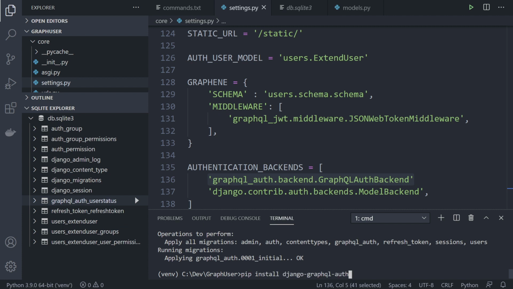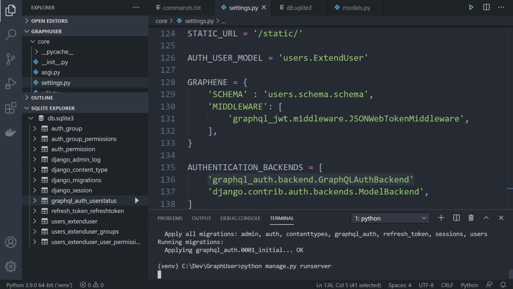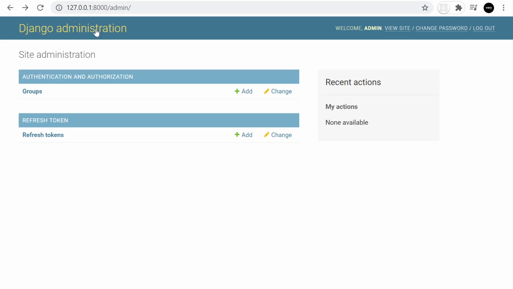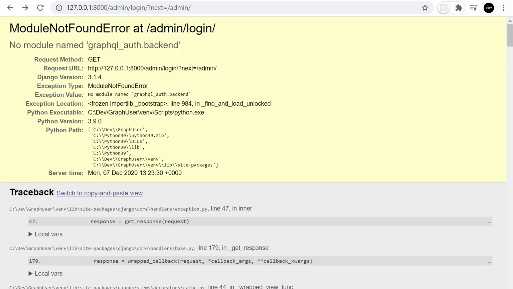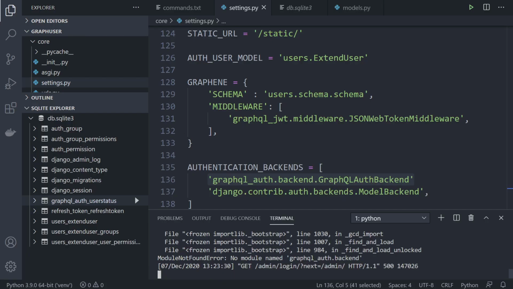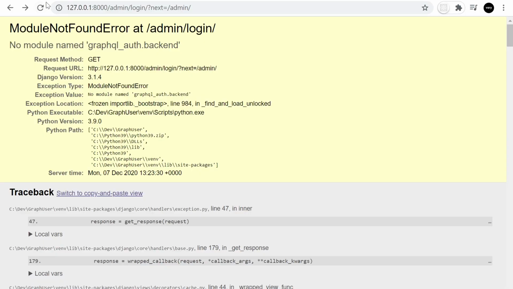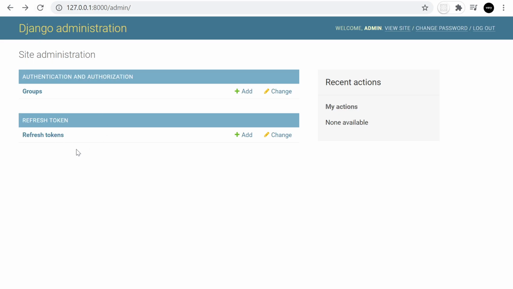Let's run the server and see if there's any visual changes in our admin site. Okay, it's not actually working. No module named graph auth backend. Okay, so it looks like we've got a little problem here. Okay, I think I missed the S from this item here. So let's just go back in and see if that works now. There we go. So there's nothing visual that's changed here at the moment.